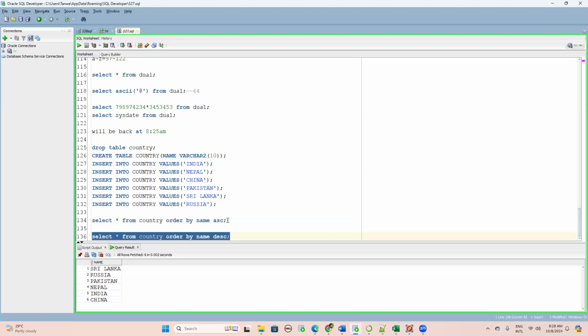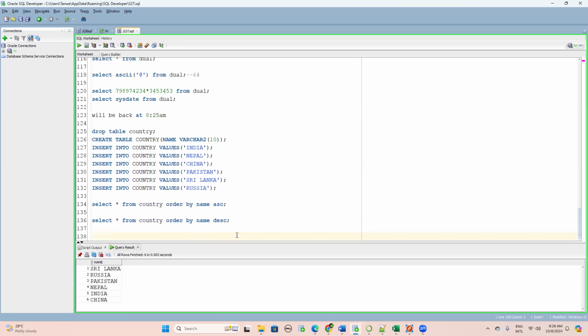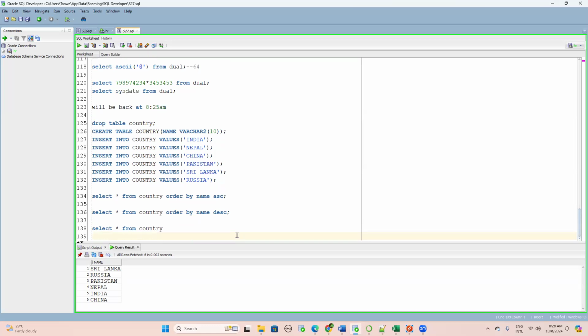I tried both the options, name ascending and name descending. Nothing is working out. So many times it happens that your client is asking for a particular sorting, but neither ascending nor descending will give you the expected result. What to do then? You can write select star from country, order by.